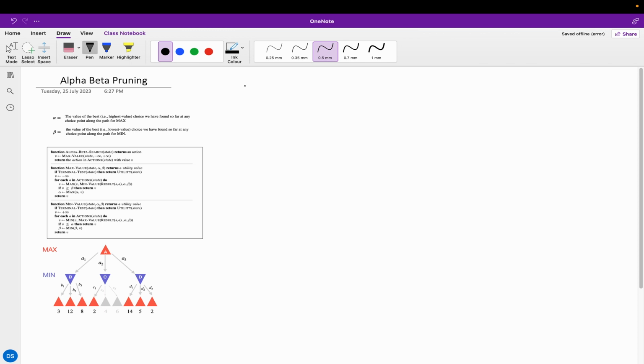So first I'll be using some shortcodes. Max value I'll represent using mxv, min value using miv, and alpha beta search using abs. So let us write. It starts with node A. abs of state is A.